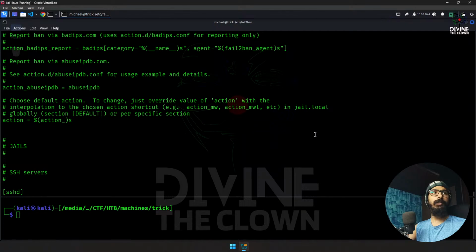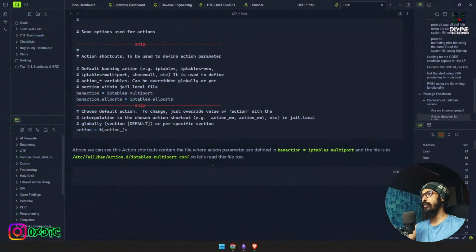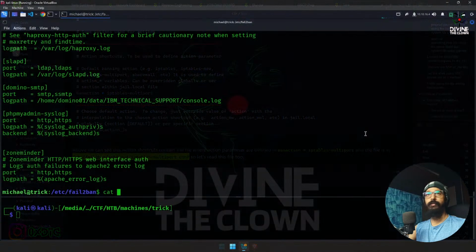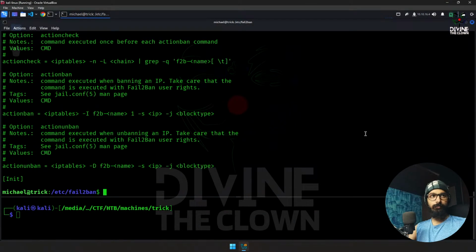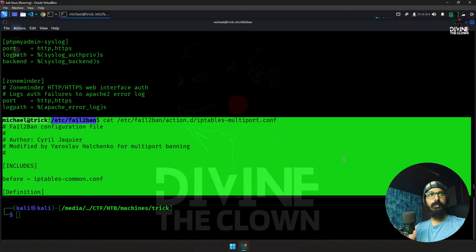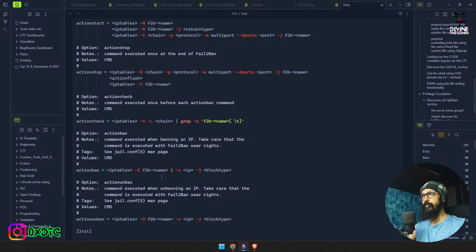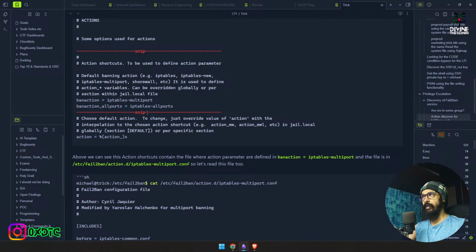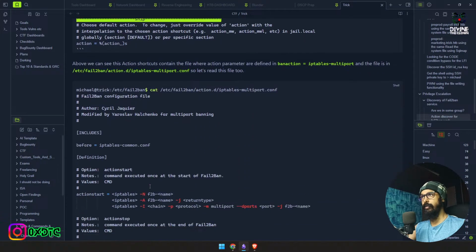And if I do cat on this file, this file is also a mess. And this also needs a snip.